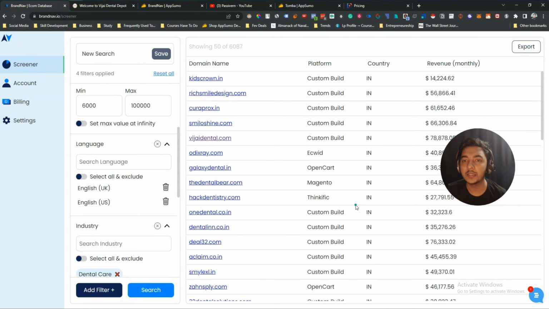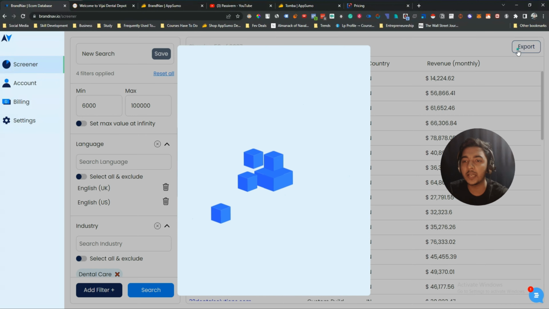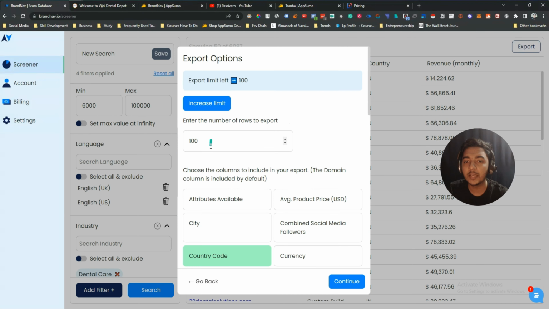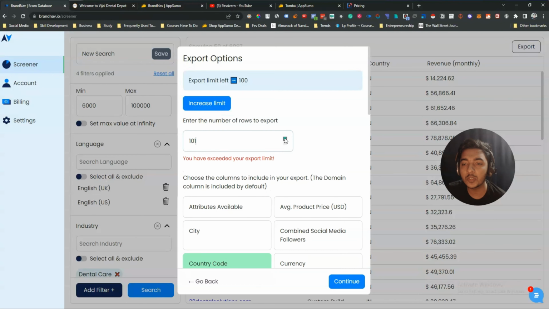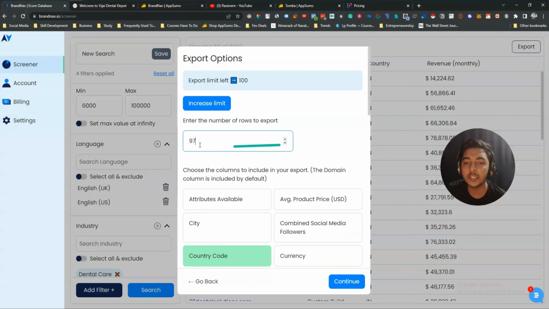See, here are the things, guys. And now let's say you want to export it. You can export it just by clicking here on export, and then it will be exported. And see here, enter the number of rows to export. So you can enter the number of rows to export. Let's say I will export only 30 results here. You can export more if you upgrade to this Brandnav lifetime deal, basically.